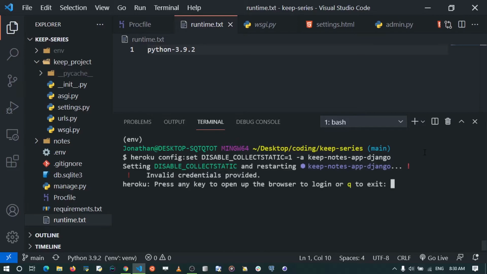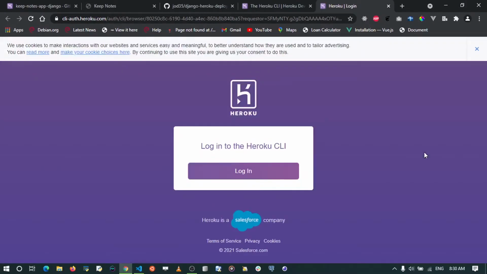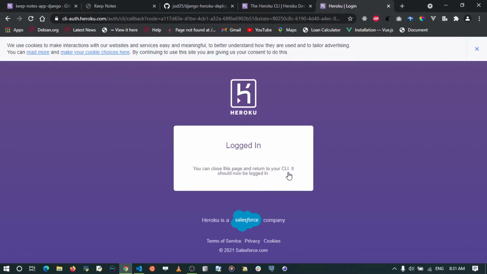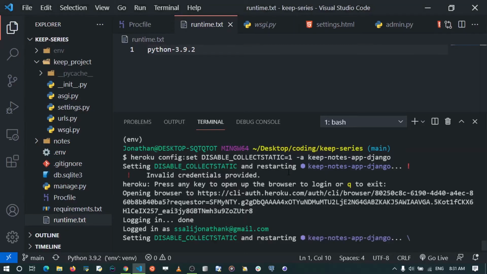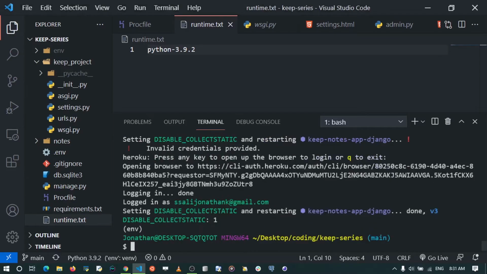So I'm being redirected to the browser to log in. I'm going to press any key and log in with my browser. So I'm logged in. It's going to set that disable collect static.